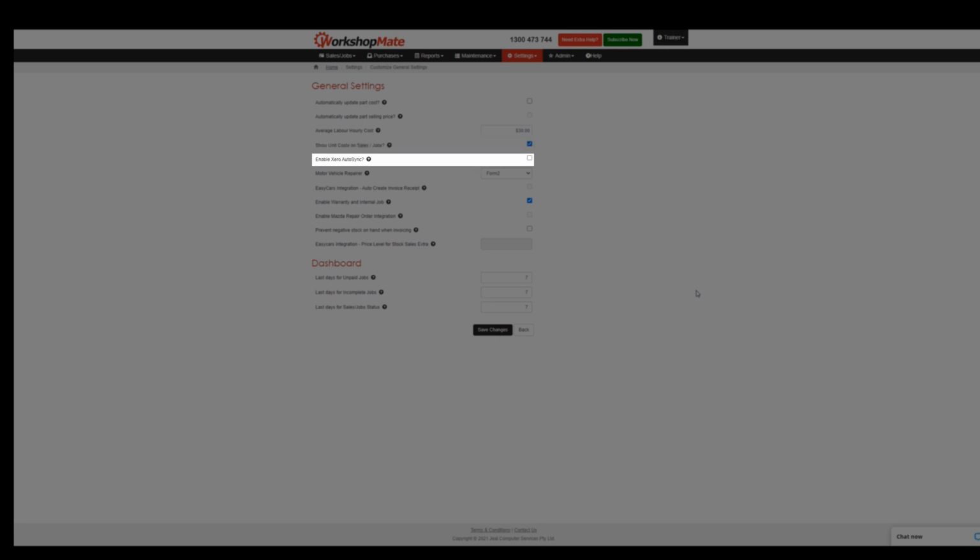Enable Xero AutoSync. If enabled, and if Xero is integrated, will trigger a WorkshopMate sync to Xero once a day automatically.